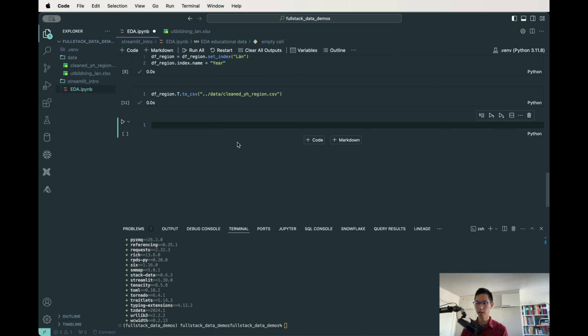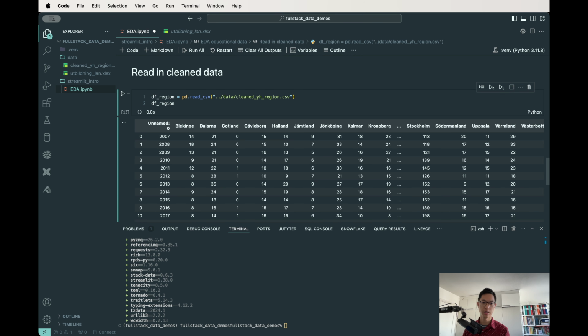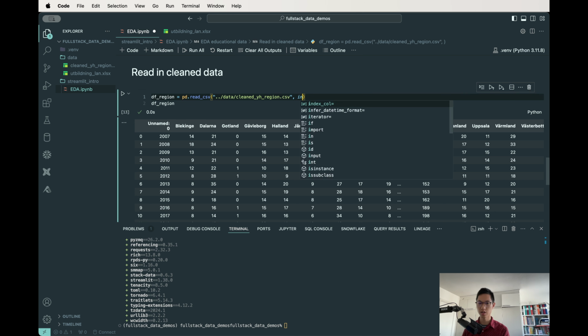And with this clean data, well, then I can read it in. So here, read in clean data. Let's do that: df_region equals pd.read_csv, data/cleaned_region.csv, and we do index_col equals 0. Or I can show you why. Because when I do this, what happens? df_region, yeah, I get it like this. This is unnamed, so I will just do index_col equals 0.